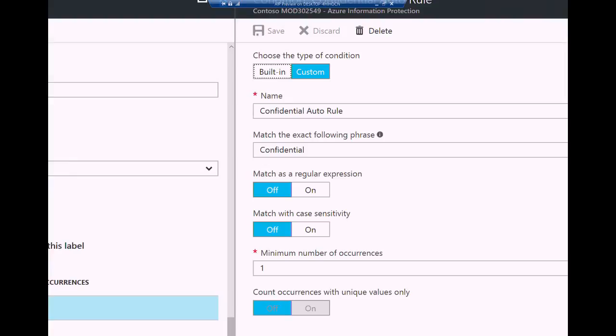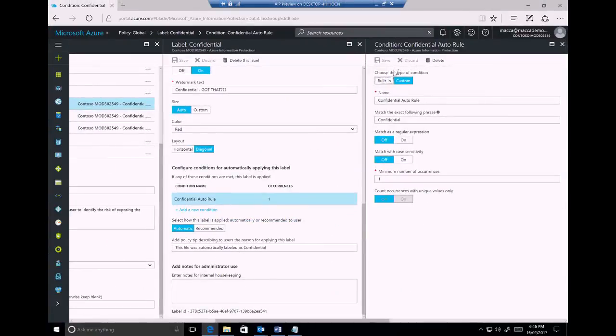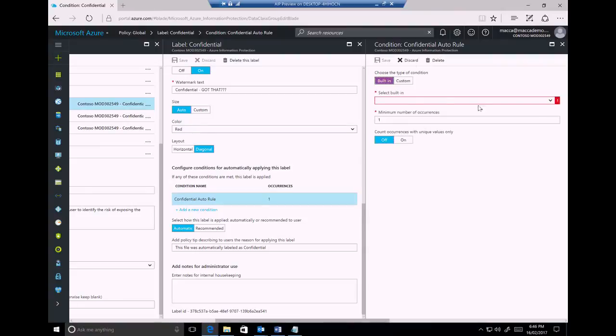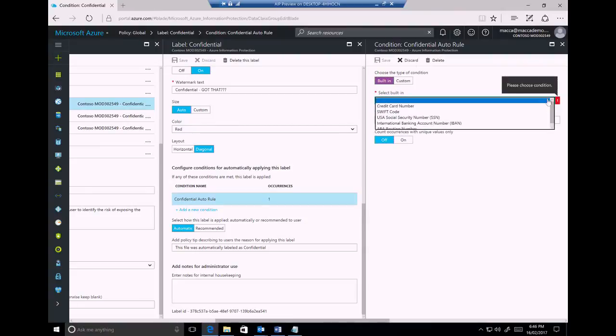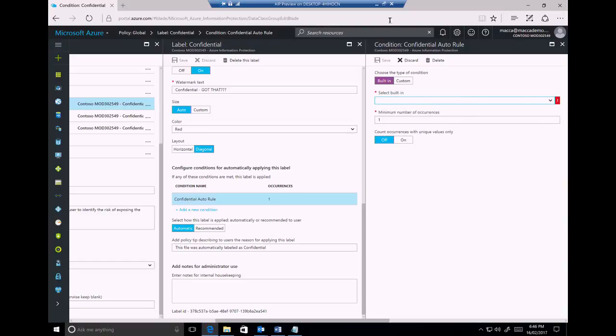I can choose to match as a regular expression or not, or I can go with one of the built-in capabilities and select from a small number of built-in regexes that we've put into the product. And we're going to add a lot of those regexes that you see in the DLP rules in Exchange and SharePoint as we go along. So very soon, don't be surprised if you see some Australian stuff there as well. So that gives you an idea of what we can do with the policy.